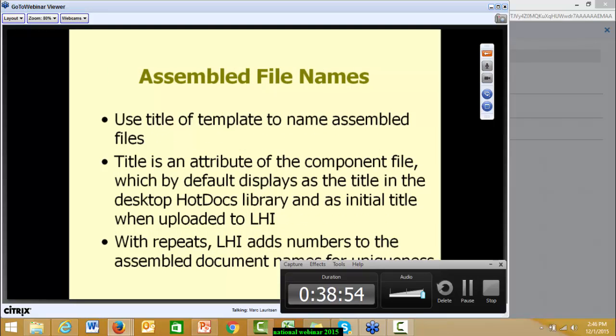As Bart mentioned, the assembled file names, it's a little confusing, but the key concept is the template that's going to result in an assembled file, its title in its component properties is what's going to be used to name the assembled files. So a minute ago when I showed you the consumer debt defense system and we had an affidavit and an answer or something like that, the names of those files were drawn from the title of the template corresponding to the template being assembled. And that's an attribute of the component file.